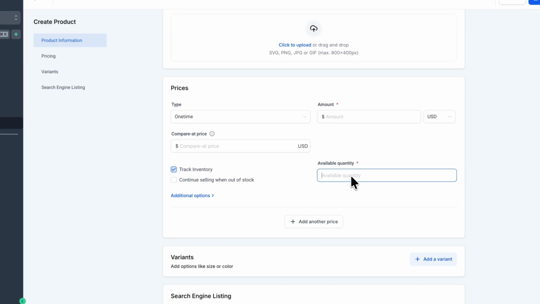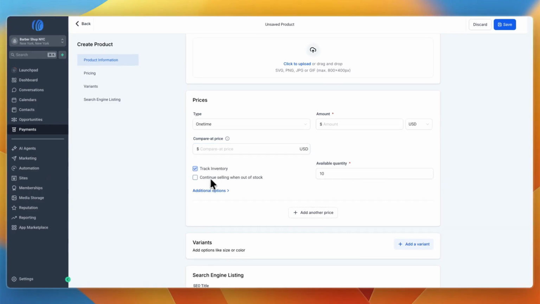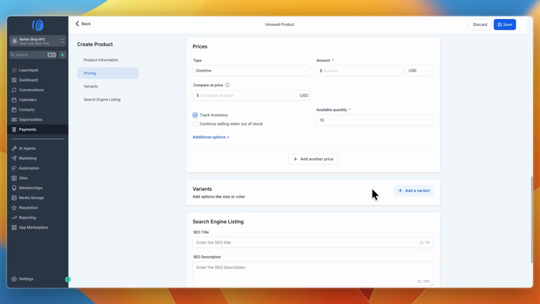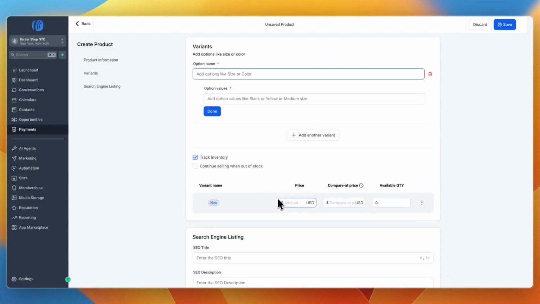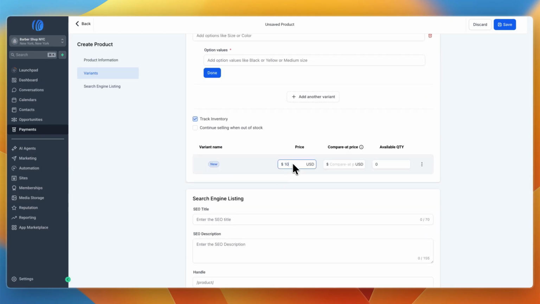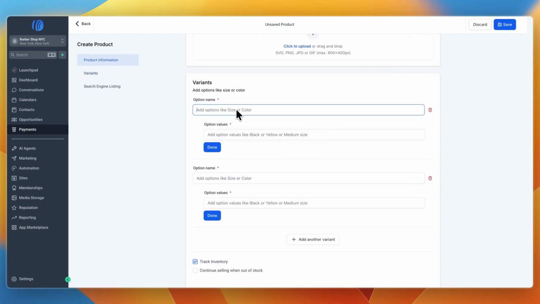So let's say I have 10 of these sofas, then I can just set it to 10, and it will not sell more than 10 unless I select continue selling when out of stock. Now you can add different variants, so let's say I have two sizes of sofas, and I can click add a variant, and then I'll add another variant, and the price, for example, $100, available quantity of this one, let's say 5, and then here you can set the name, for example, beige sofa.